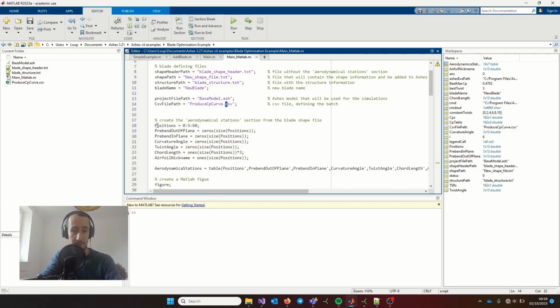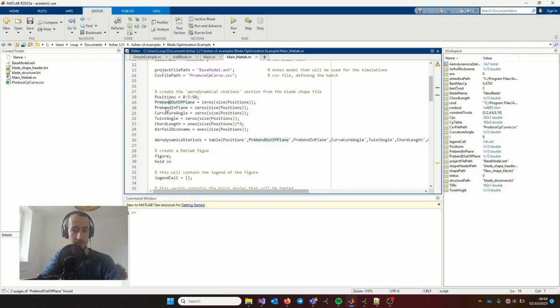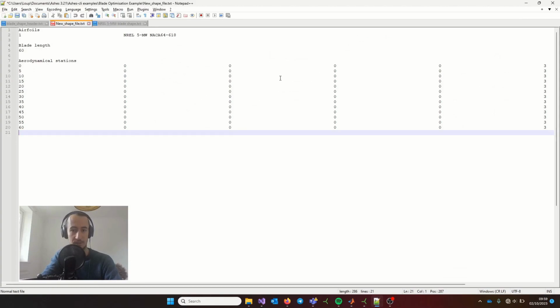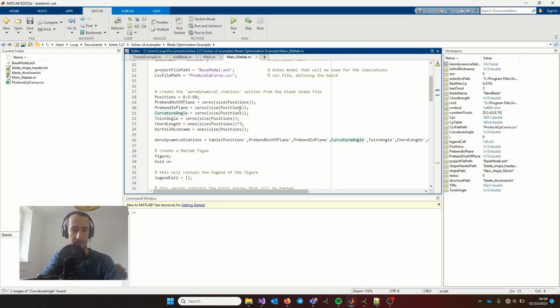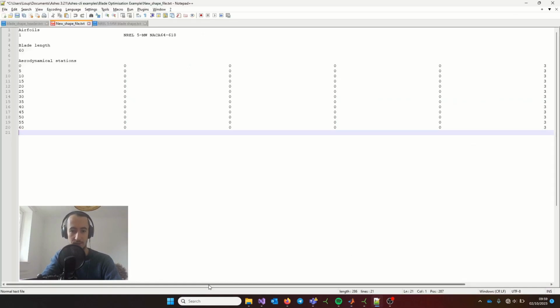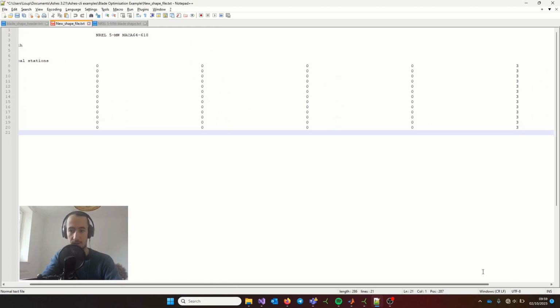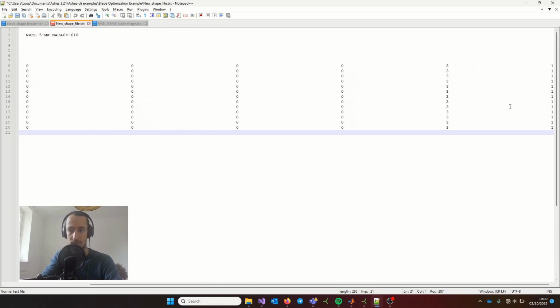This is where we create the section that I showed you before, the aerodynamical stations section. So each of these vectors is going to correspond to one of these columns here, and you can see that the first three, as I explained in a previous video, can just be set to zeros, and the twist is the one that we're going to be changing. The chord length is constant equal to 3, so that's what you can see here. And then the airfoil nickname, we only have one, so it's going to be this one here.